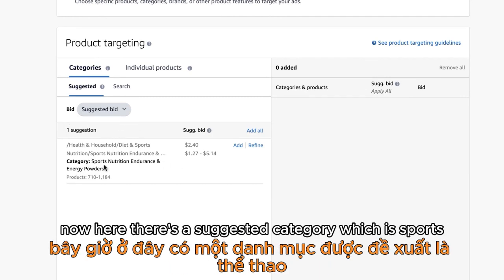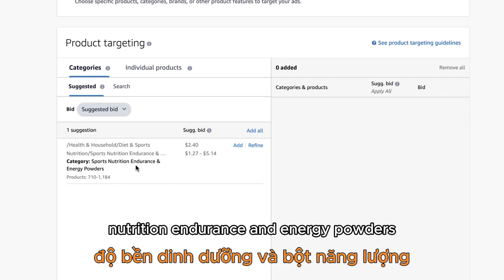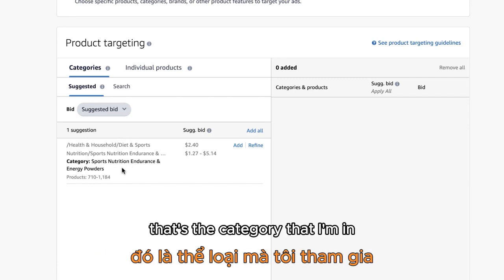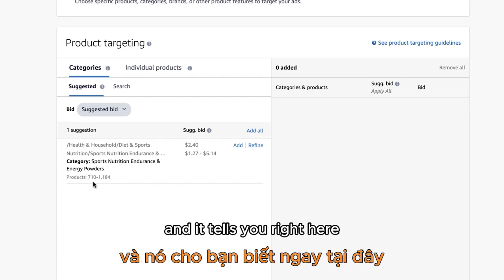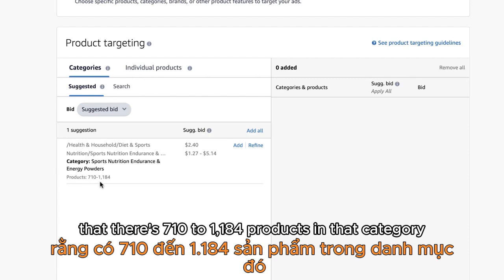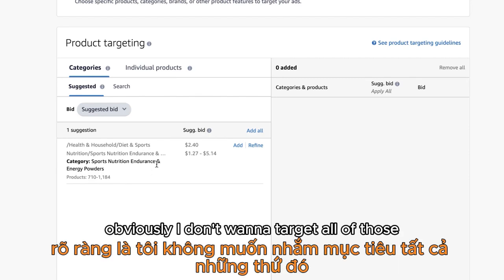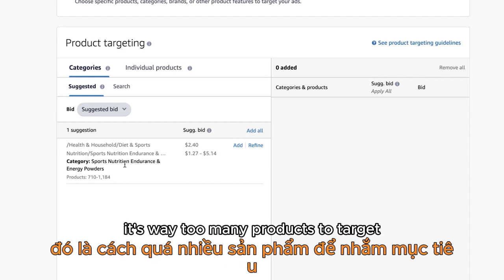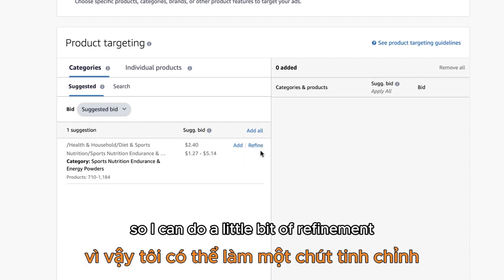Now, here there's a suggested category, which is sports nutrition, endurance, and energy powders. That's the category that I'm in. And it tells you right here that there's 710 to 1,184 products in that category. Obviously, I don't want to target all of those. It's way too many products to target, so I can do a little bit of refinement.